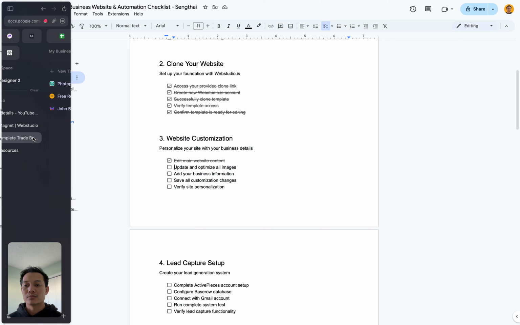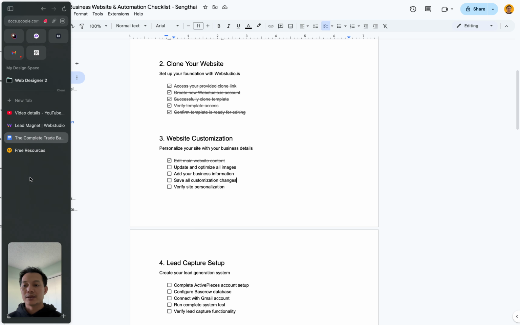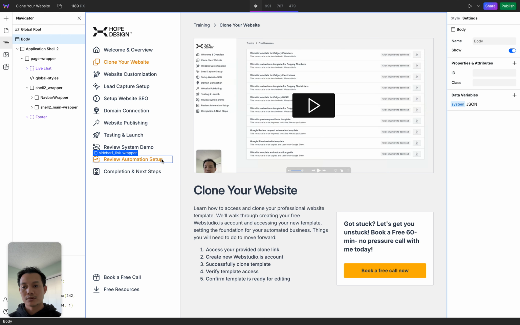The next one would be, let's go back, to optimize all your images. What do I mean by optimize images, right? Okay, let me go back.